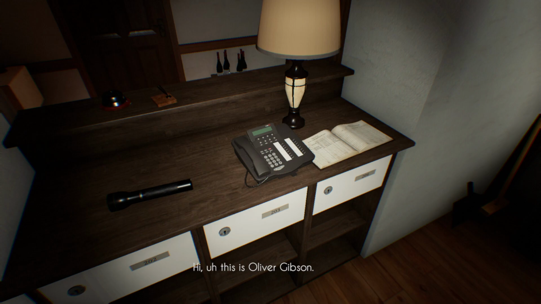Hi, this is Oliver Gibson. I just wanted to thank you for letting me borrow your toolbox and shovel. I'm currently out of town for a few days, and I didn't get the chance to return it yet. In case you need them, it's currently sitting in my photo lab. Ask Mrs. Patterson for my spare key.